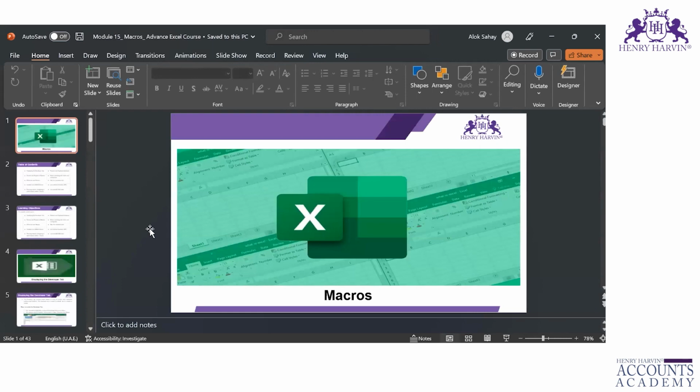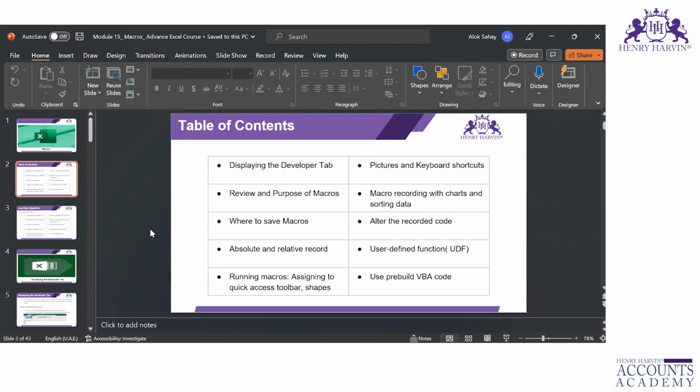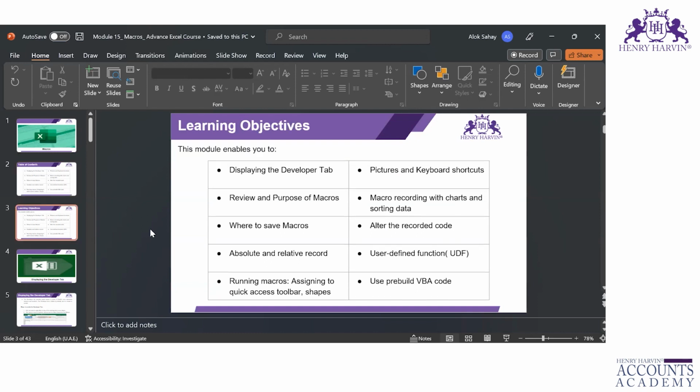The main macro is being used with the help of VBA, that is Visual Basic. But right now we need to learn macros without using VBA, because VBA is a completely different coding system. It is a basic coding system in which you need to provide the code and then implement macros. Macros is nothing but just a recording process.